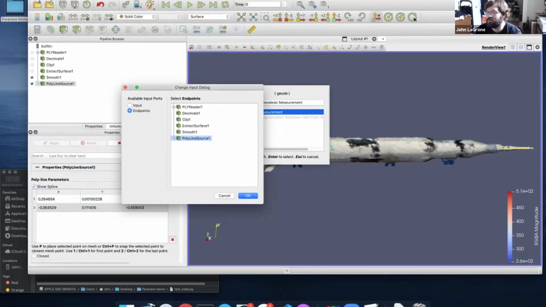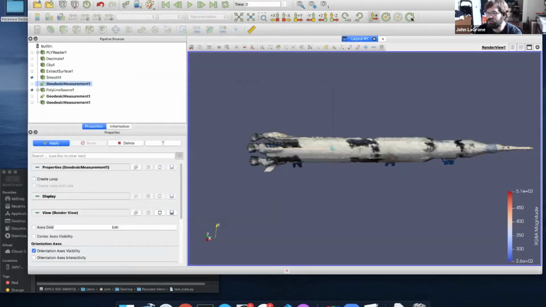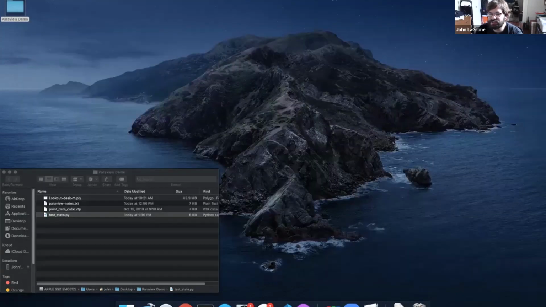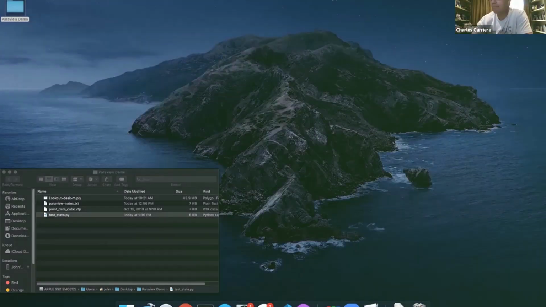Ruby distracted me. Then we can click OK and cross our fingers and click Apply and hope it doesn't crash. And it crashed. I'm impressed already.